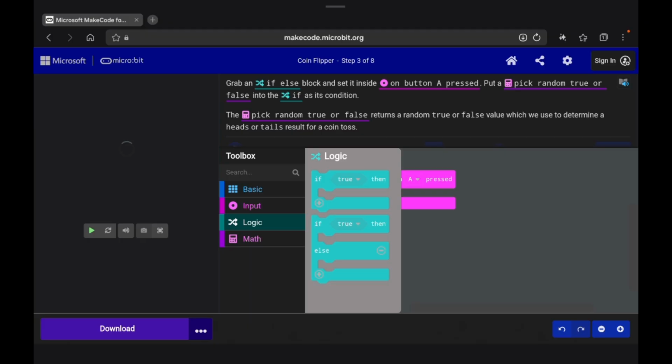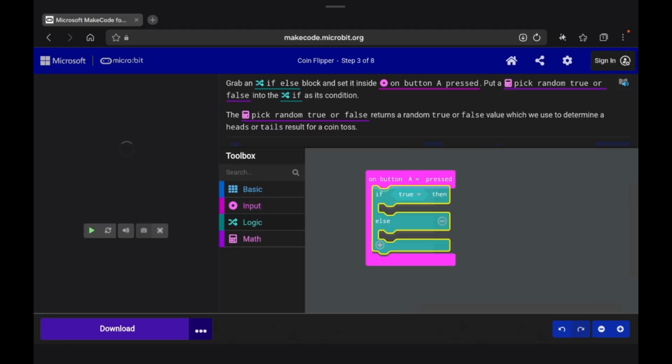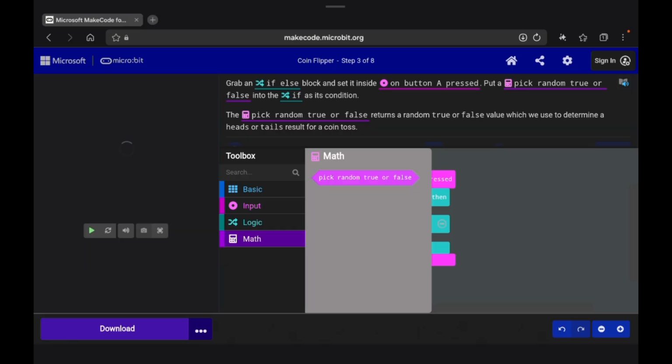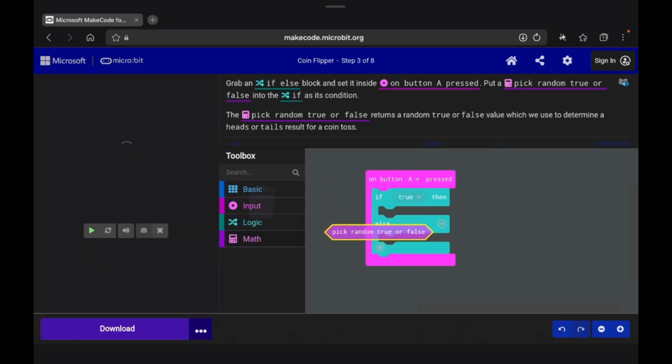Where is it? If else block? Okay. If else, set it inside the on button A pressed block. Put a pick random true or false, which returns the condition. The pick random true or false returns a random true or false value, which we use to determine a heads or tails result for a coin toss.